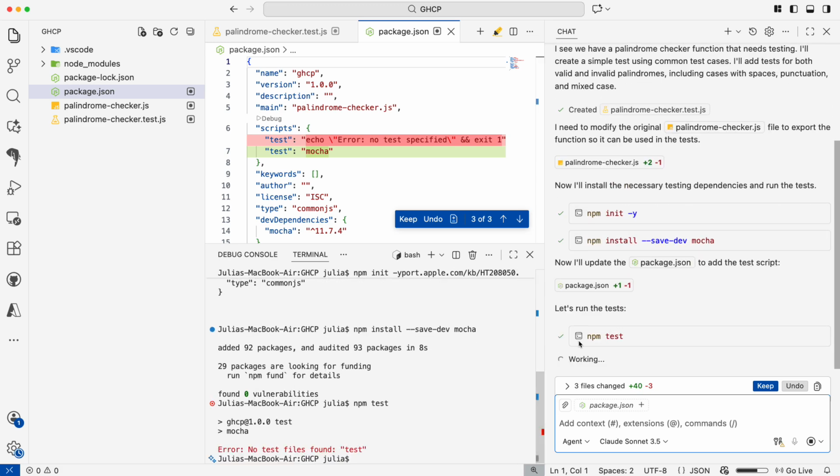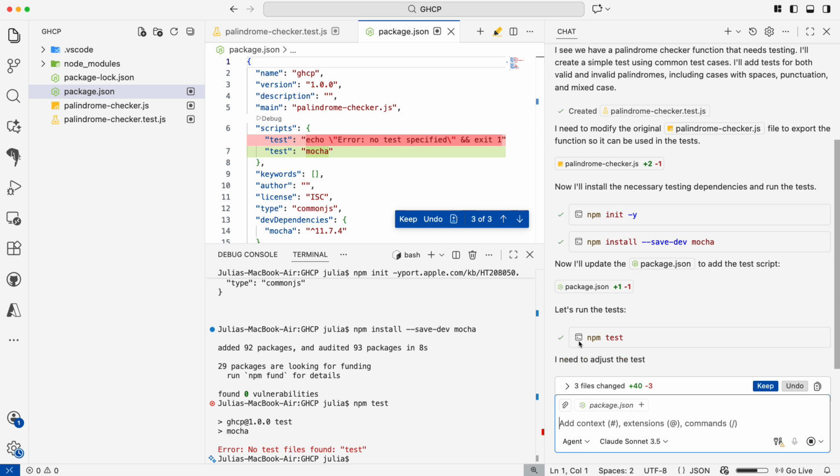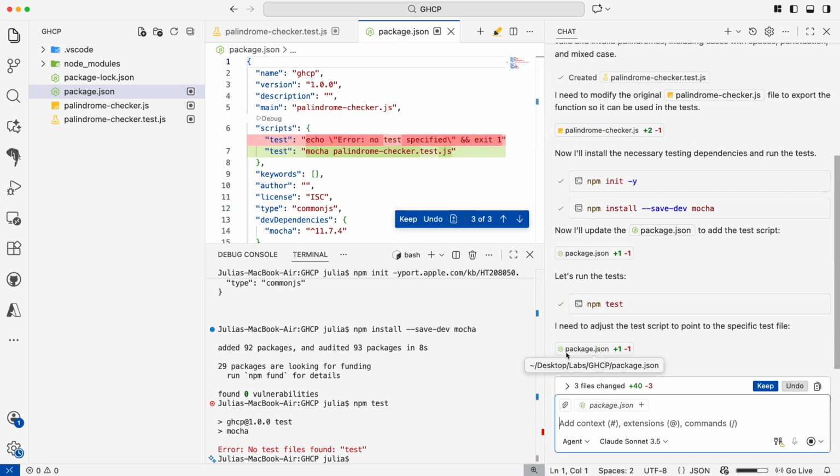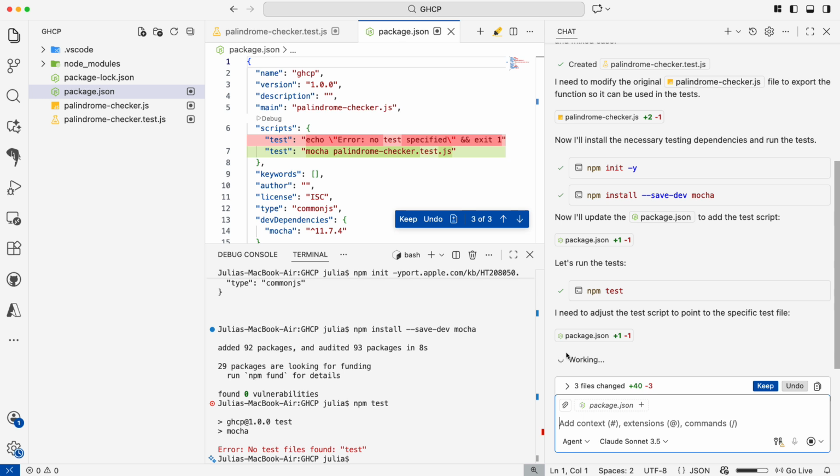Copilot runs the test, gets an error, and what you'll see is that not only does Copilot execute the commands, it also inspects the output, and if there are warnings or errors, it uses that information to fix the problem. It's more of a self-healing agentic coding partner, and it realizes here that the error is because the test script is missing the file path to the test file. So it proposes a fix for that.